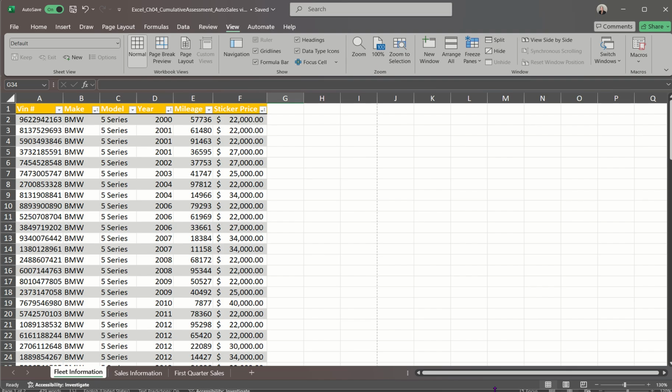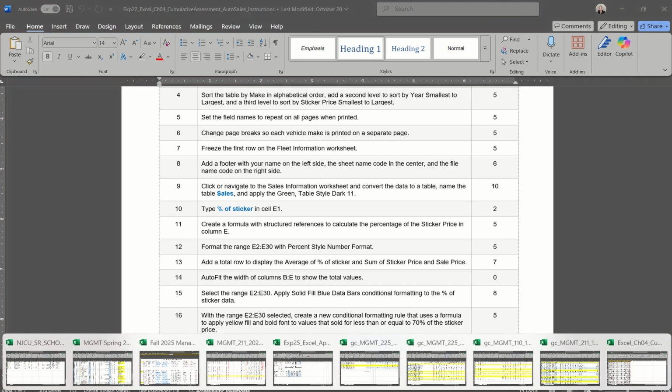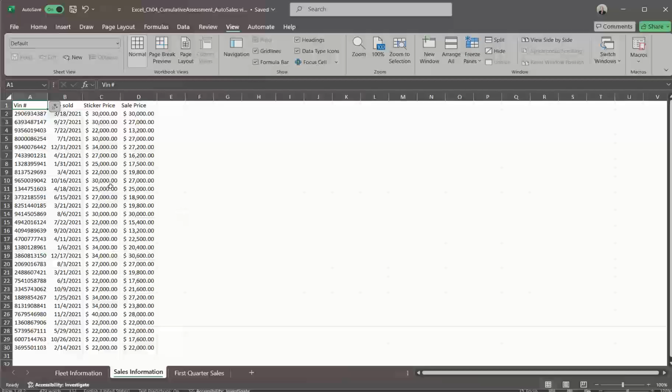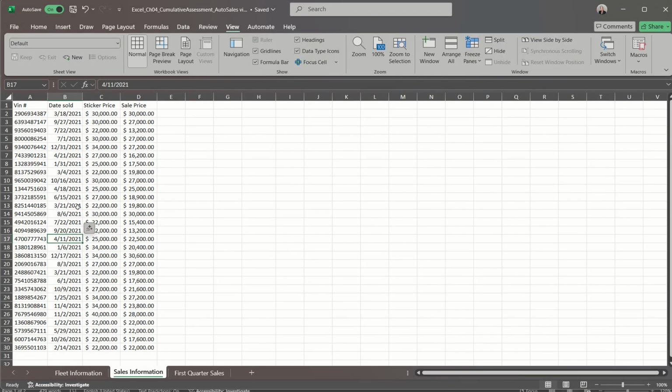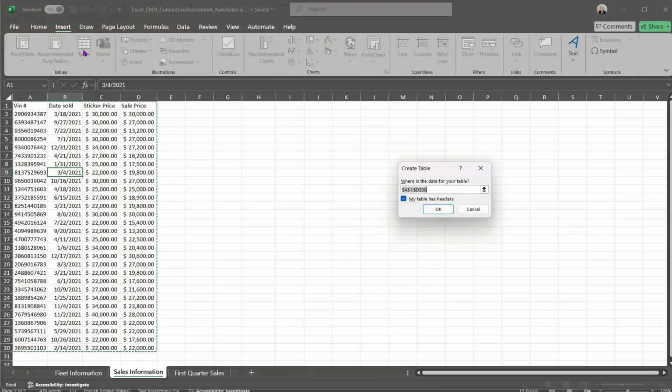So now we're going to switch to our next sheet. 9. Click or navigate to the sales information worksheet, convert the data to a table, name the table sales, and apply the green table style dark 11. So we're going to click to sales information here. So we're going to click on the second sheet. So we want to click in the data here. So anywhere in the data, we're going to go to insert table. So click table, and now it's going to select the data for us.